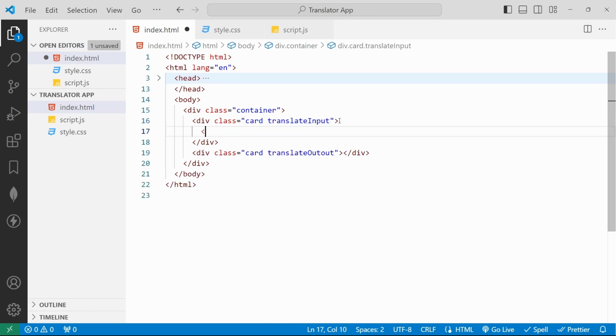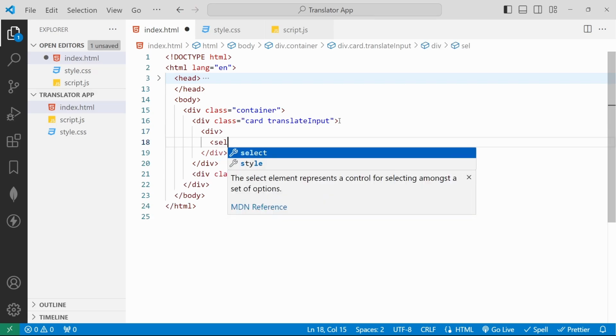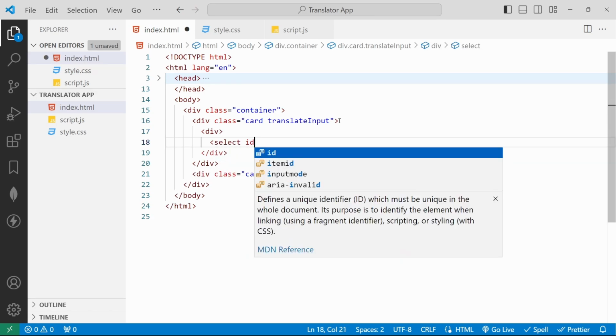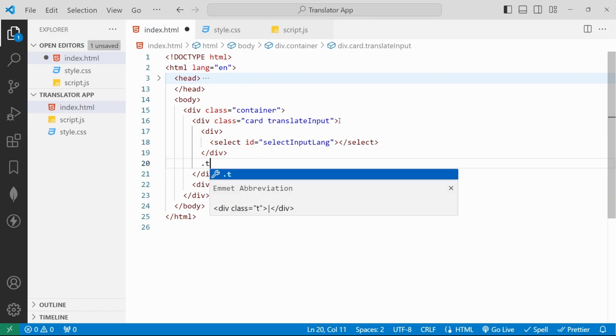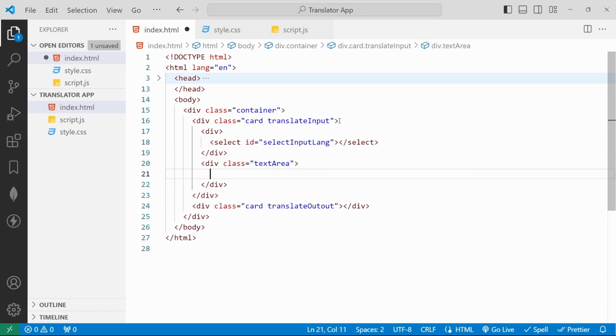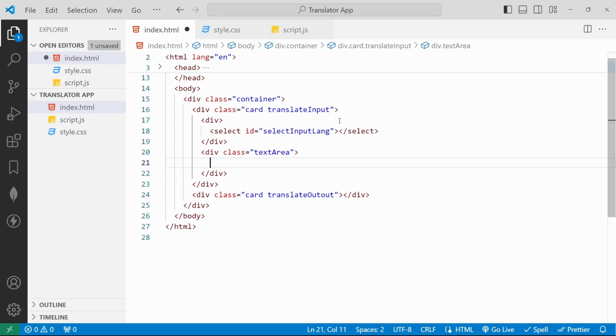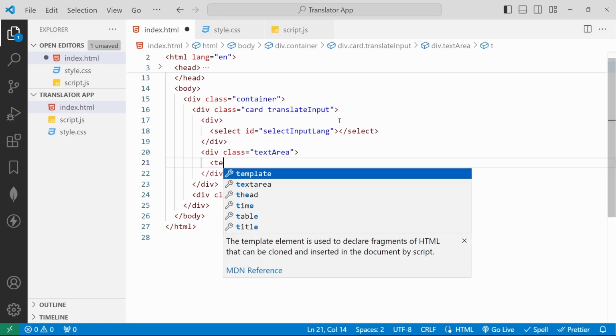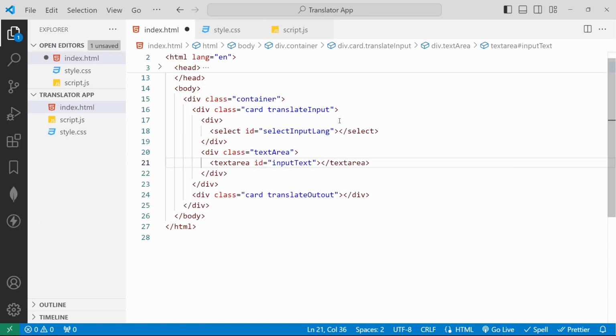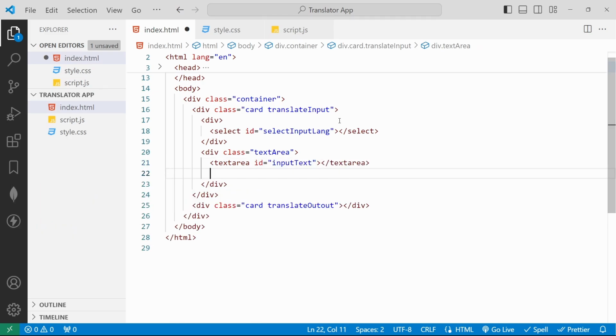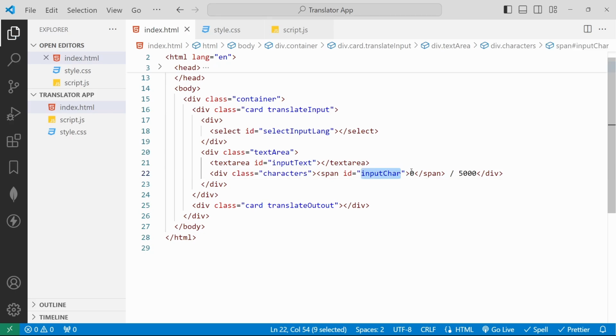Inside that, I'm going to create one empty div, and then I will add the select option with the ID of select input language. Another div with the class value of text area. If I hit enter, it will create a div. Inside that, I am going to create the textarea element with the ID of input text, and then close that element. Next to that, I am going to add a div with the class of characters. So I will add the span tag with the ID of input char with 0 and then slash 5000. This input char will be automatically changed based on the input in this text area.